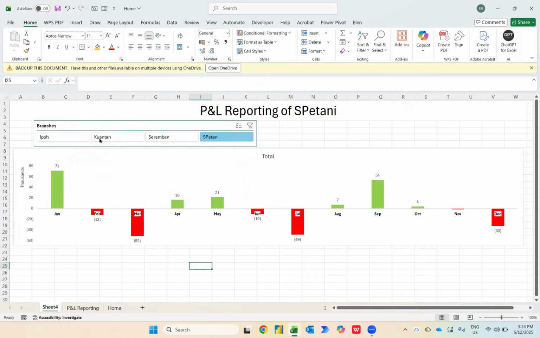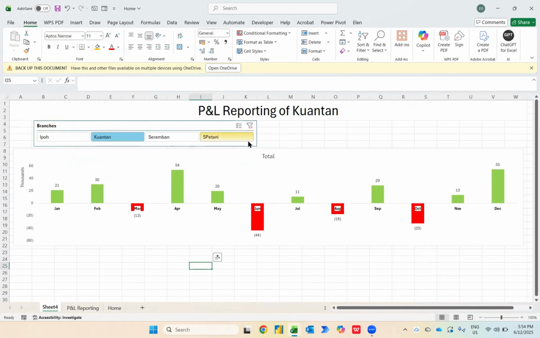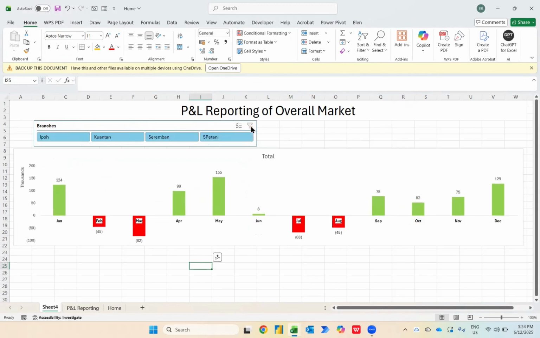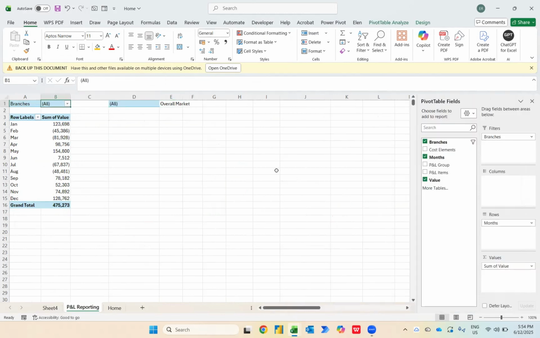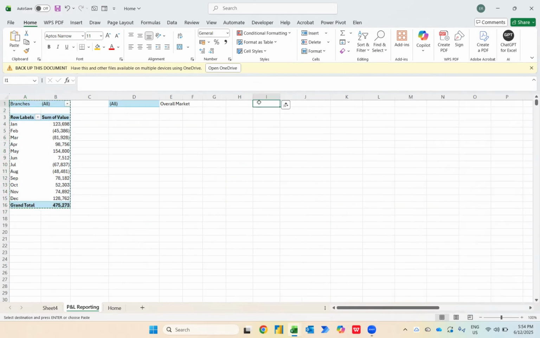Your manager can see by branches, and your manager also can see the overall market. Of course, we can change the coloring and so on. And what I want to do next is show you that we can also do reporting in a different way. So let me copy this and paste it over here.